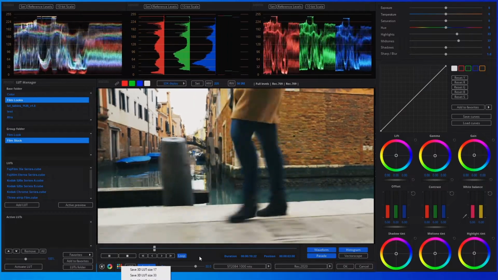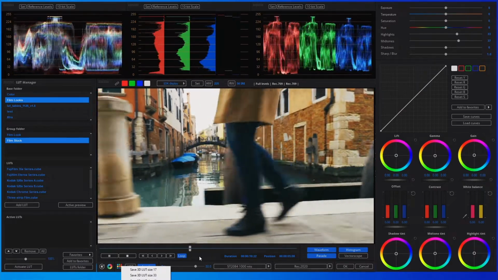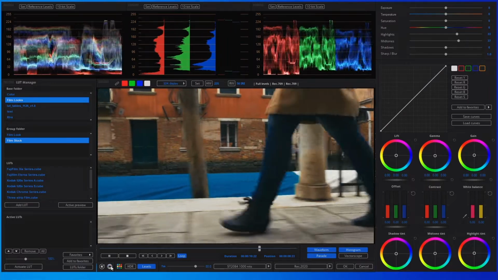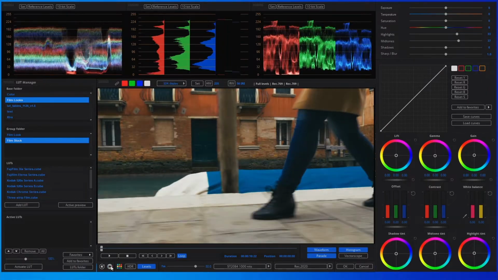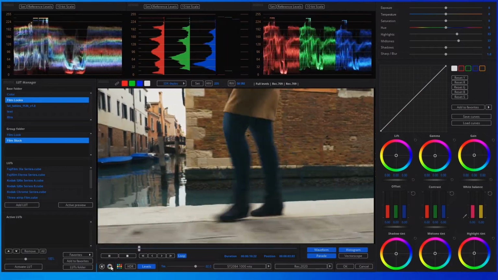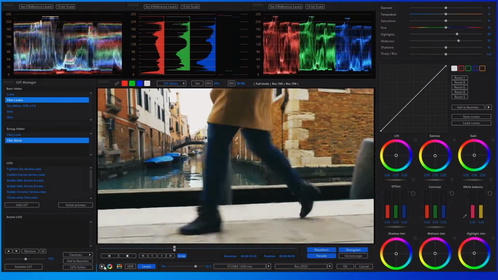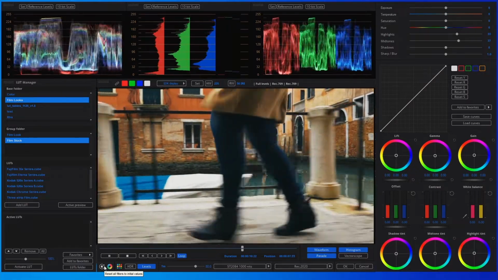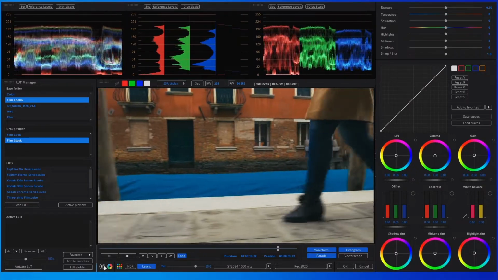The 3D LUT is created in cube format compatible with most video software. And finally, we can bypass the color effects to compare the original with the corrected video. And by clicking the reset button, all color effects will be reset.